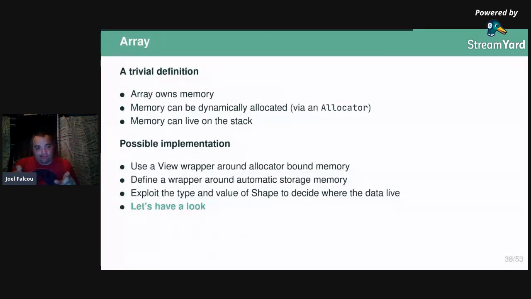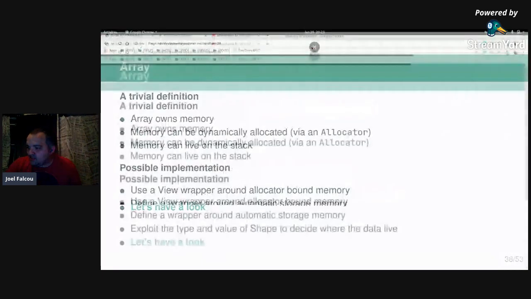So we need a wrapper around two things: the automatic storage memory, which is basically an array, and something that will just handle the ownership of the pointer, which is stored inside the view. And we will look at the type, at the size of the shape and the stride, and we will decide where the data lives. So it basically looks like this.